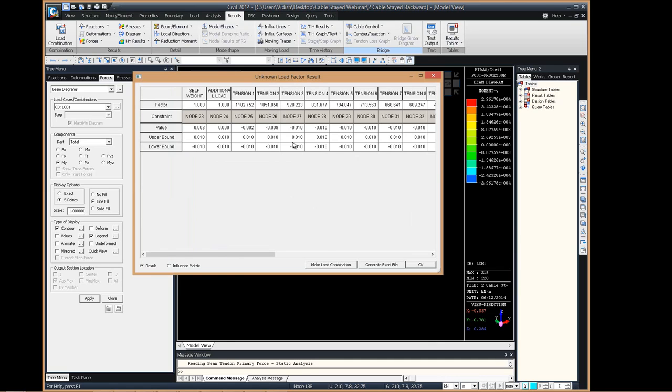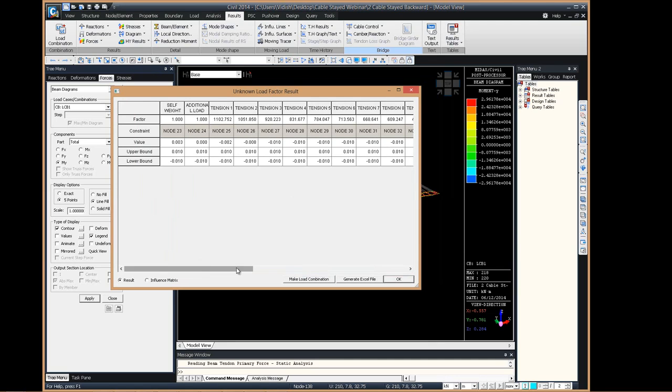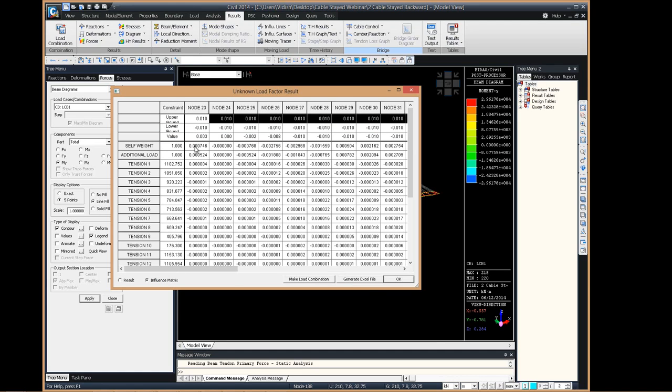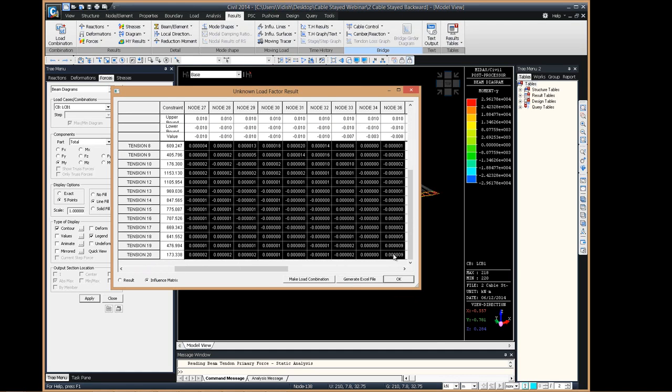So let me get the unknown load factors, and here you see the load factors that are to be applied to the pretension values. So these are the particular load factors that are needed for the ideal state. Now if you want to check the influence matrix, you can even do that. So as you can see here, this is the influence matrix for this particular cable bridge model, and if you want, you can even create an Excel sheet.